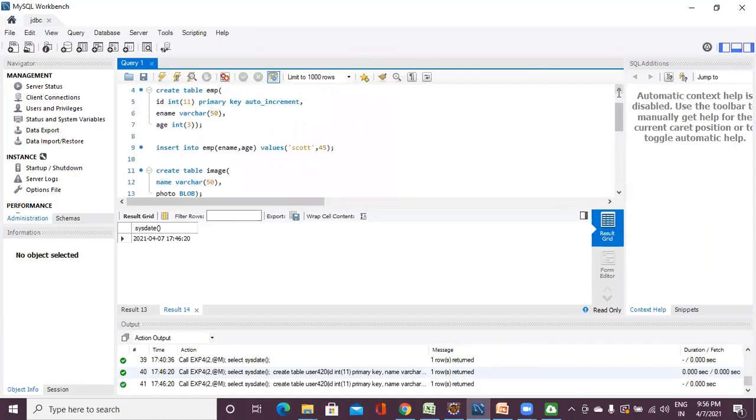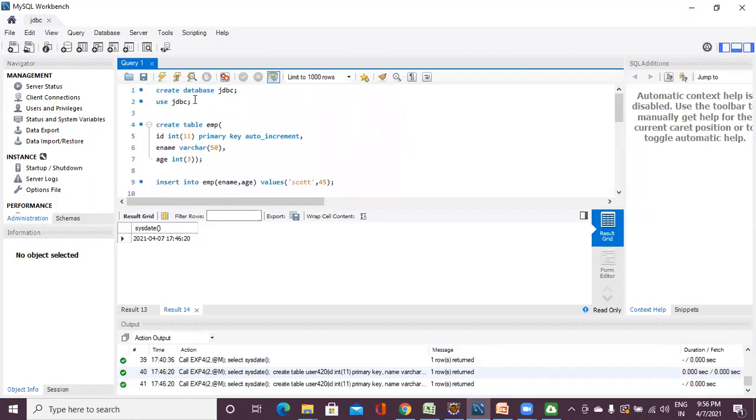And what I did here, first I created one database, JDBC. Then I had created one table here. This is the query to create a table: create table emp of id int(11) primary key auto_increment, ename is varchar(50), age is int(3). Then I had inserted one value here: insert into emp, ename and age. Since id is auto increment, I need not insert the id here. I had taken only ename and age.